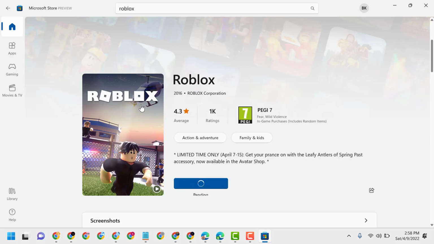Just open Microsoft Store and find out Roblox and just click on get.